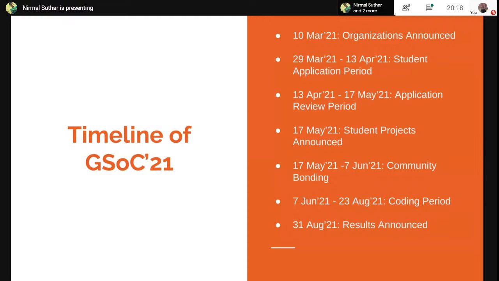Now you can see that this time the timeline has been modified slightly. The duration has been reduced to 3 months. Earlier it used to be 4 months, including the community bonding period, now it's a total of 3 months. So the start has shifted 15 days later, and the ending time has shifted 15 days earlier. So now you have even more time than you used to have in previous years.